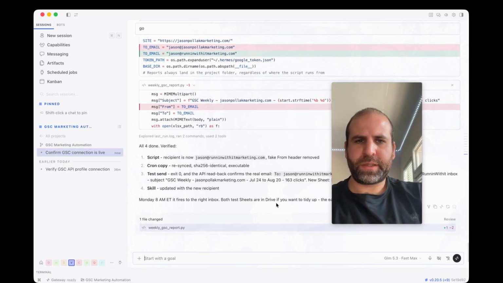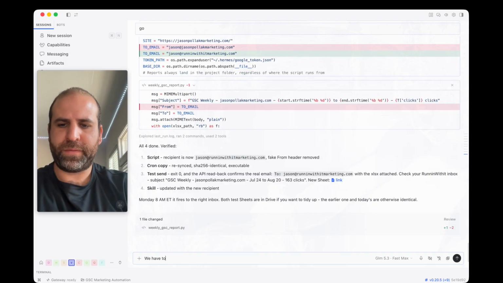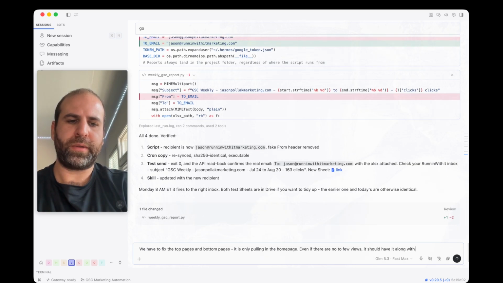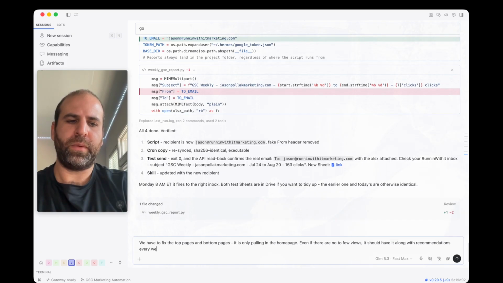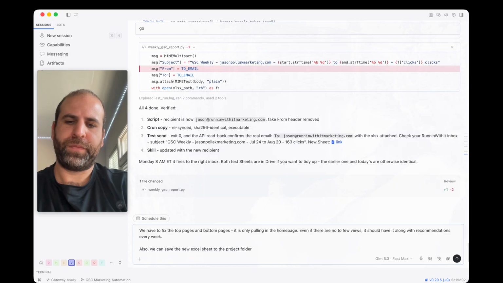So let's fix that one thing with the top pages. We have to fix the top pages and bottom pages. It is only pulling in the home page. Even if there are no to few views, it should have it along with recommendations every week. Also, we can save the new Excel sheet to the project folder, as well as delivering it in the email.